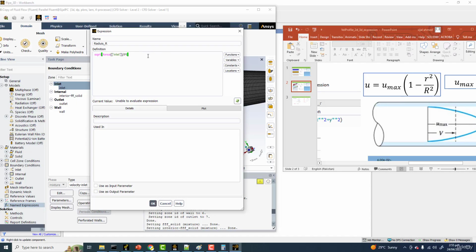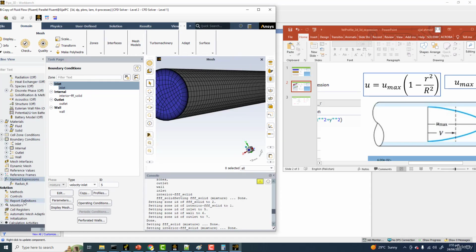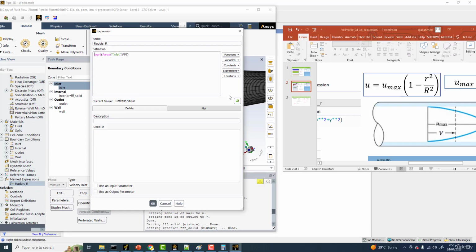Okay, sometimes this does not try to give you the proper area, but it should give you the radius value, but no problem. So we will work with it. Close this, and you will see that we have a new name expression, that is the radius R. Maybe we can try now. Okay, now this is giving us the radius which is almost equal to 1 meter.